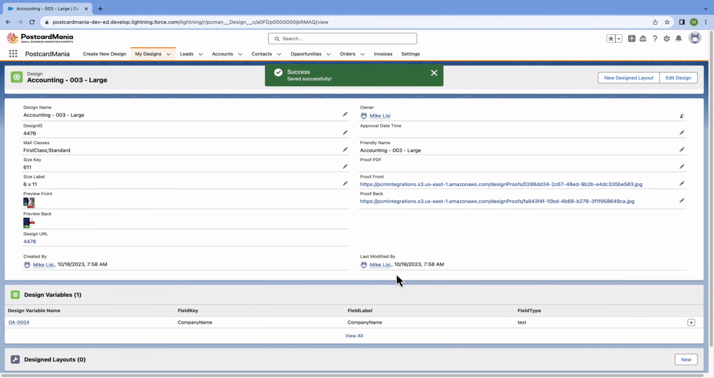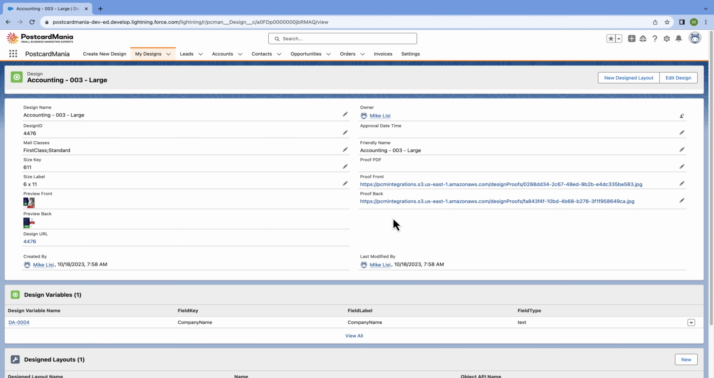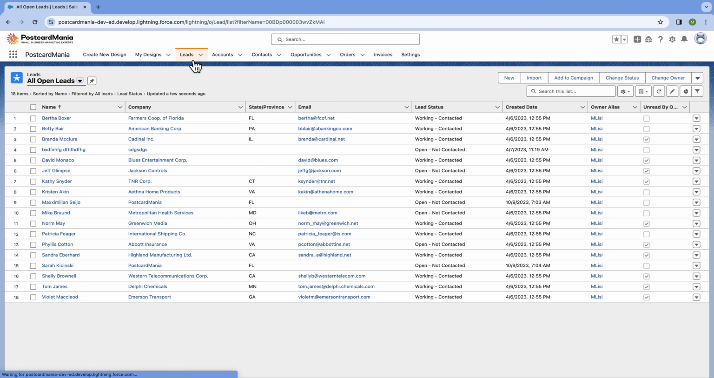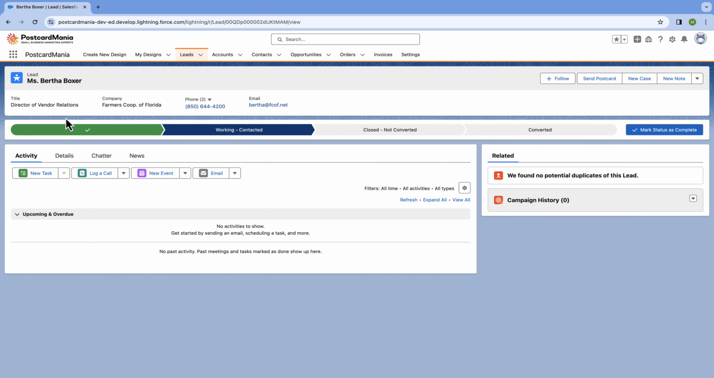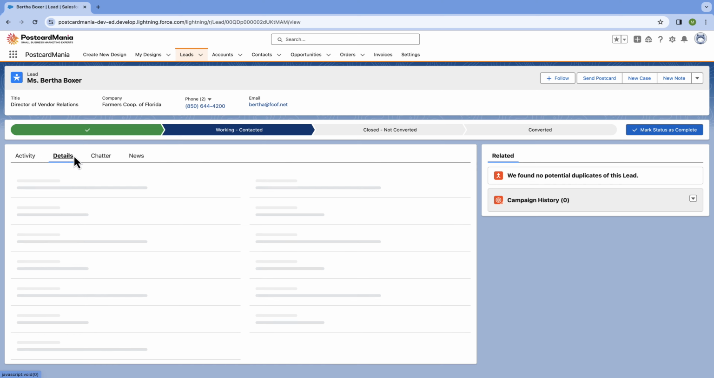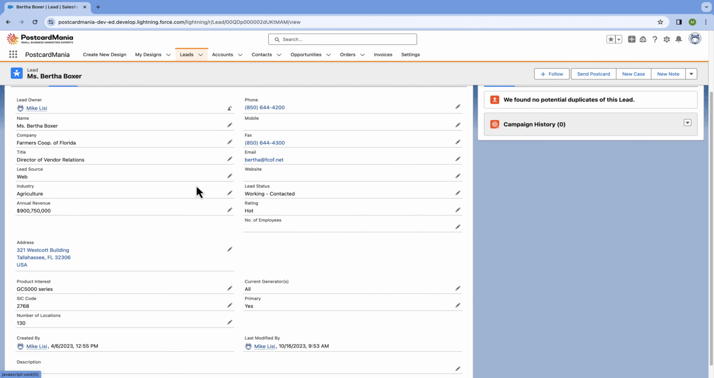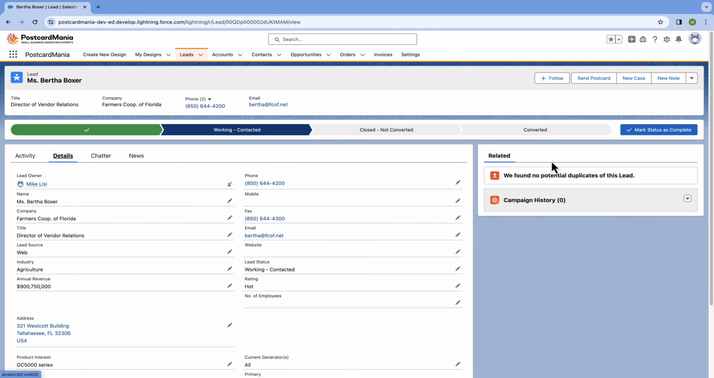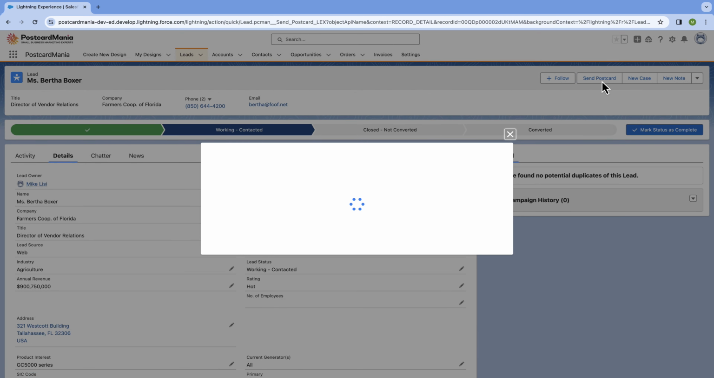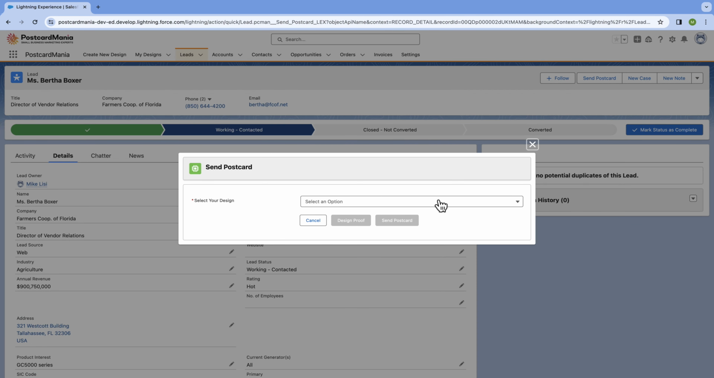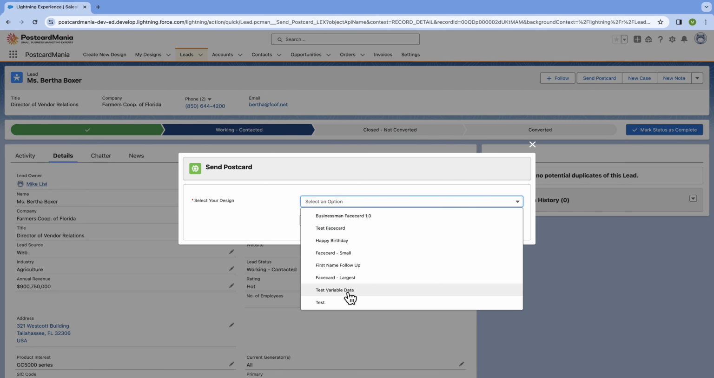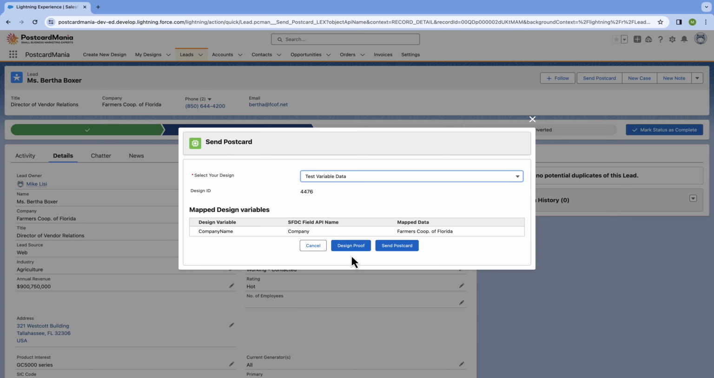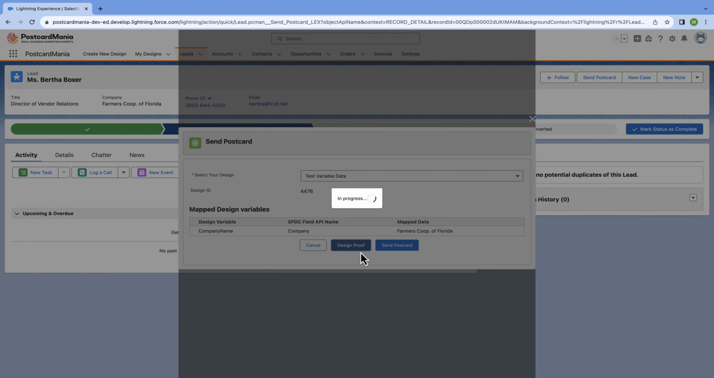So next we're going to test this variable data design in production. To do that, I'm going to scroll up and click on Leads. I'm going to select a lead. I'm going to click on Details to show you where you actually find the variable data in your Salesforce record. These are the fields you can pull from. And then scroll up to the top right and click on the Send Postcard button. From here, I'll have to use this dropdown to select my test variable data design. Then I'm going to select design proof to make sure everything is working correctly.